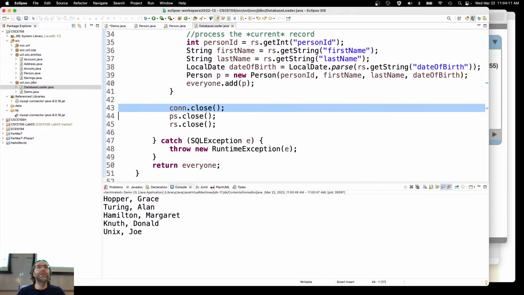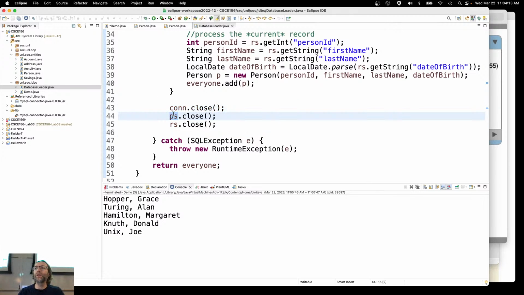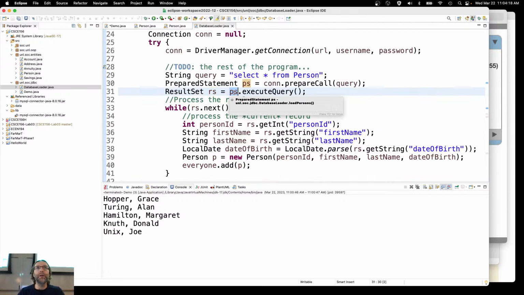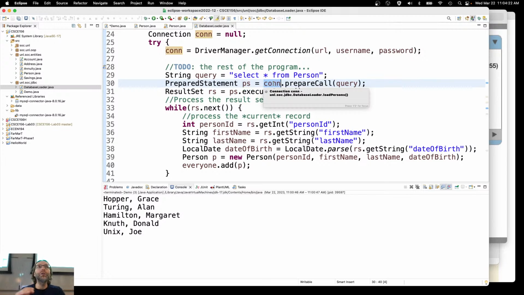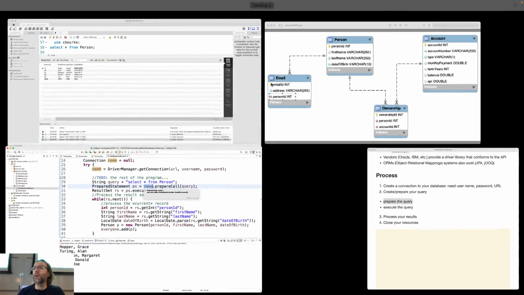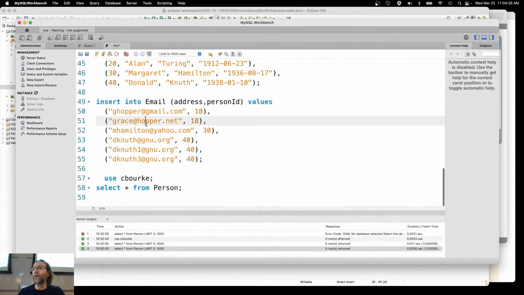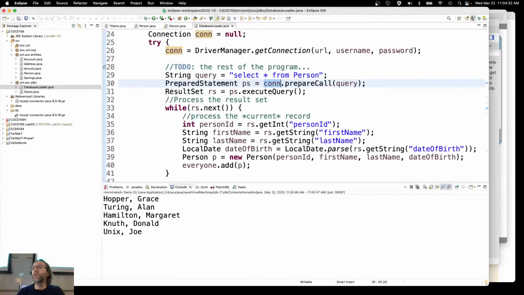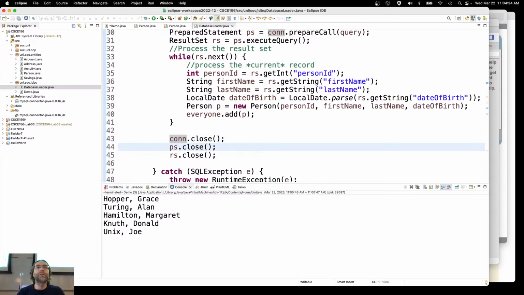If you close the connection, that severs the connection to the prepared statement and the result set. The result set was created by the prepared statement. The prepared statement was created by the connection. So if you want to close these things, you need to close them just like over here, when we created a table, we had to drop them. We have to delete the tables in the reverse order.